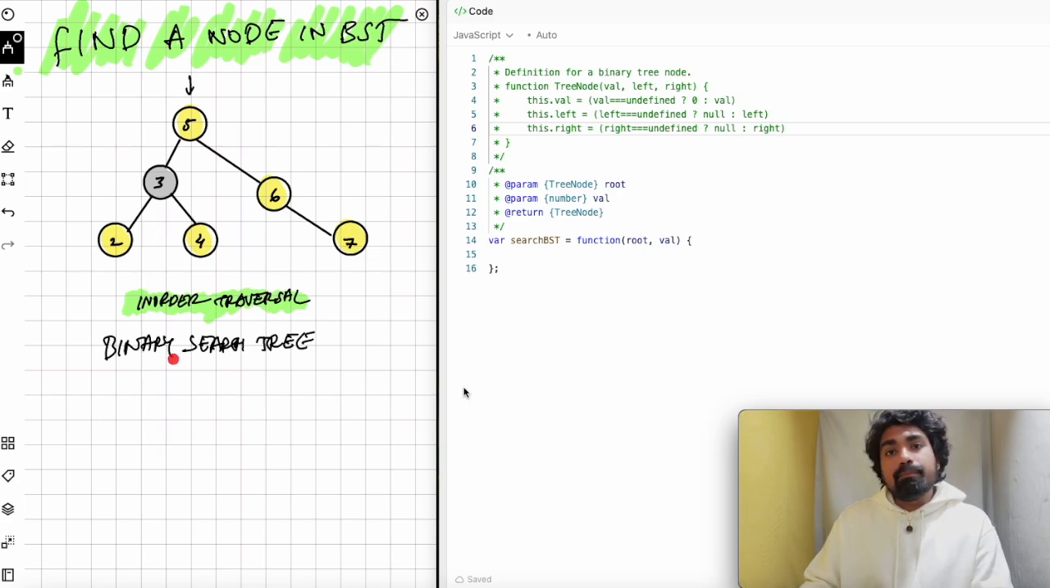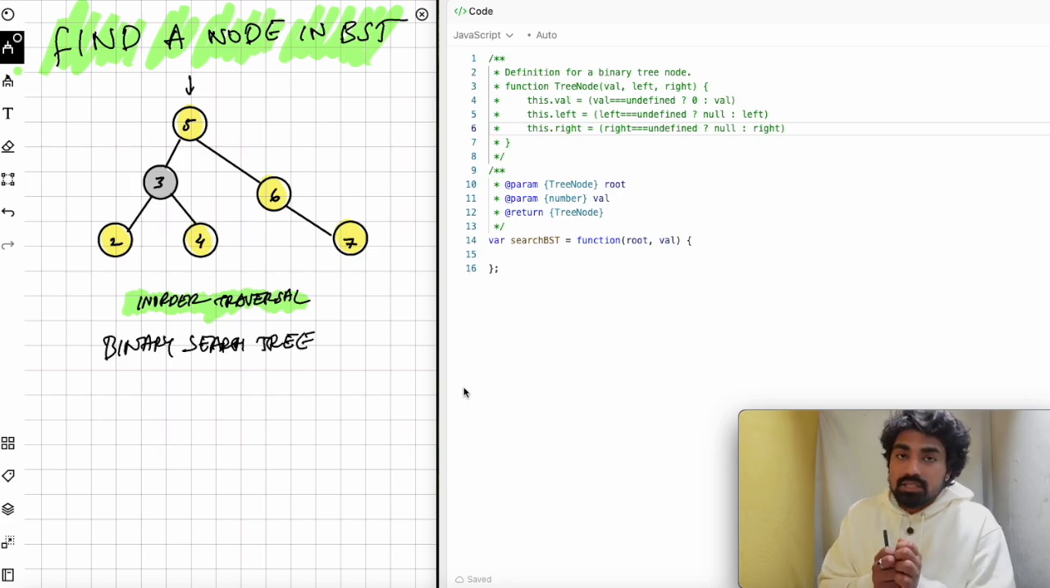What does this binary search tree mean? It means that each node that you have, on the left side, the node will have a lower value, and on the right side, the node will have a higher value compared to the current node. And this will stay true throughout your BST. That's what is followed by a binary search tree.